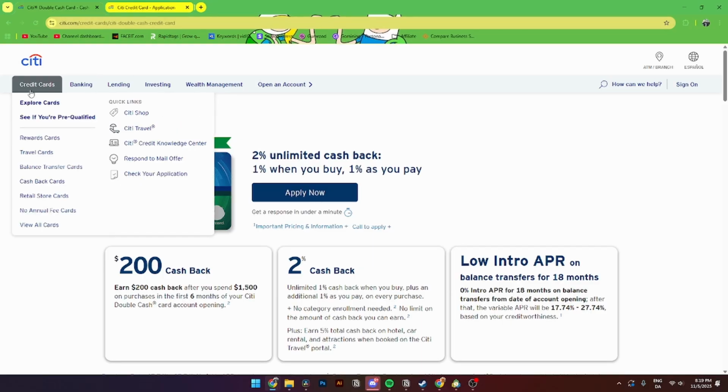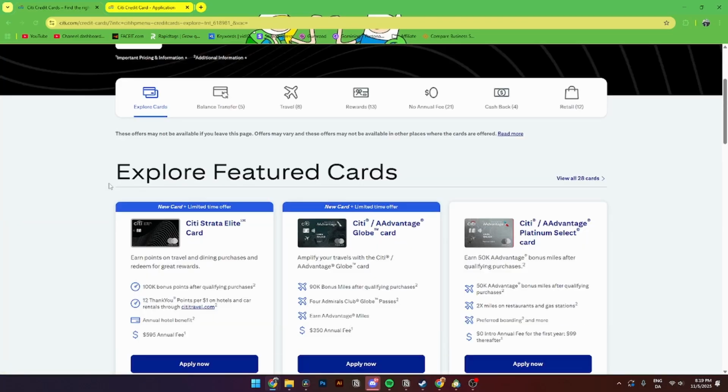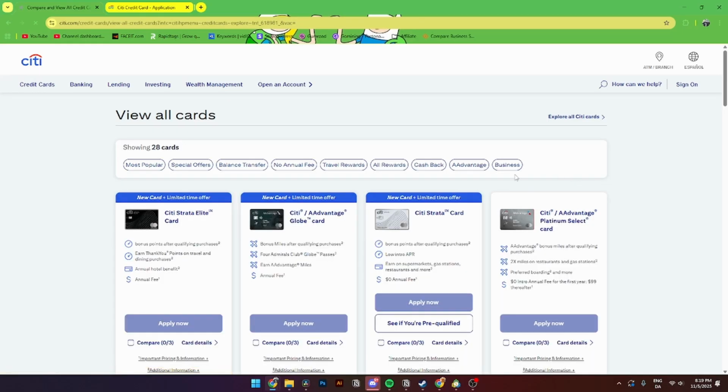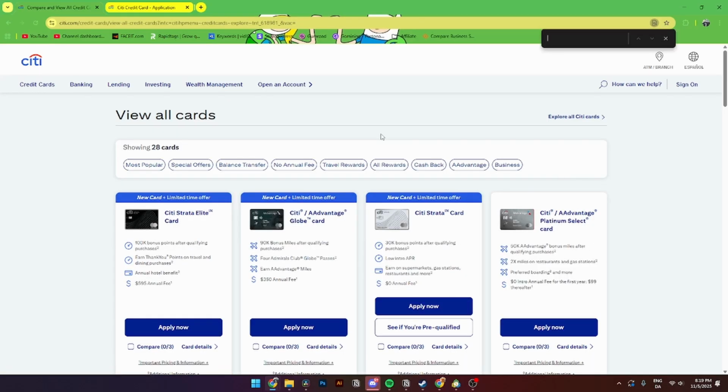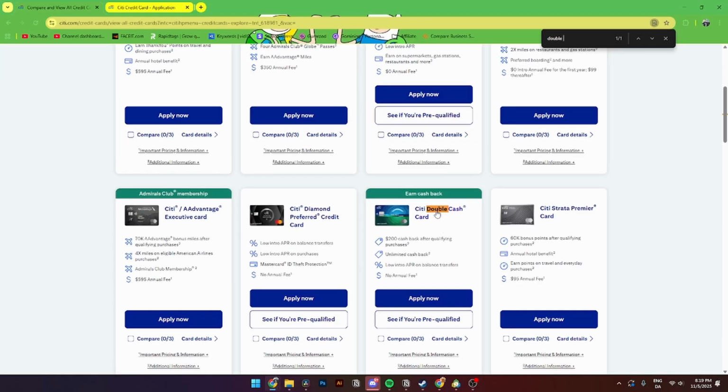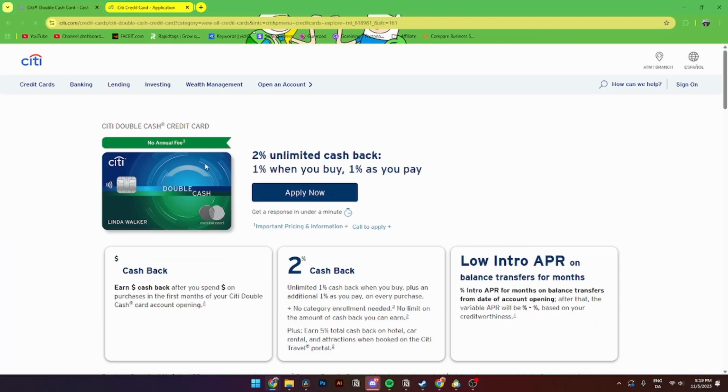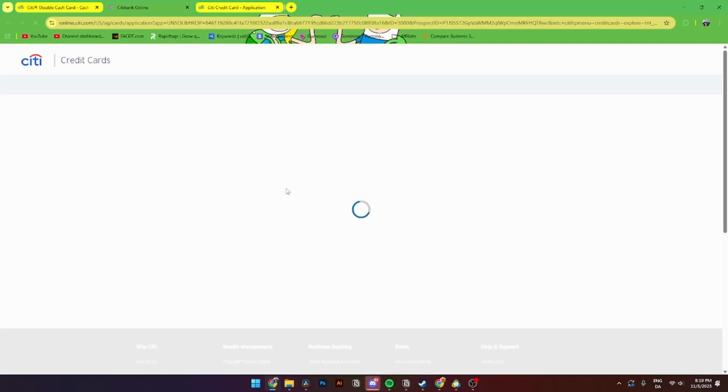Then from here, you'll need to go over to credit cards and then click Explore Credit Cards. From here, you'll be able to go over to view all 28 cards, and then you can go up and search for the Double CITI Cash Card right here. From here, you'll need to click on it, and then click Apply Now to apply online.